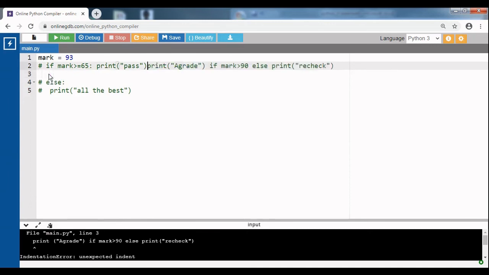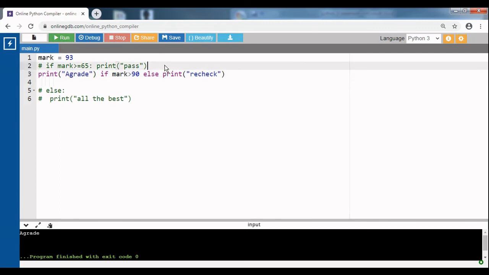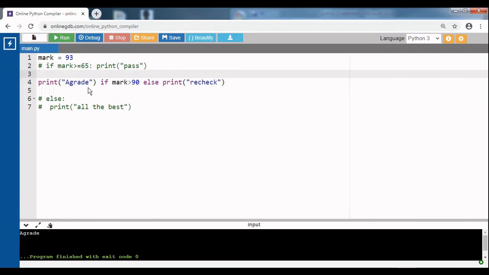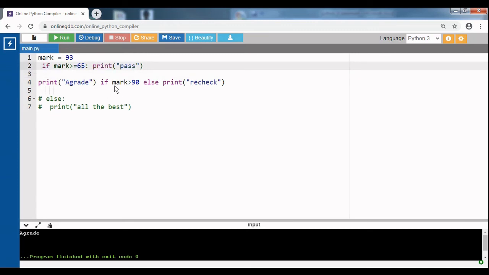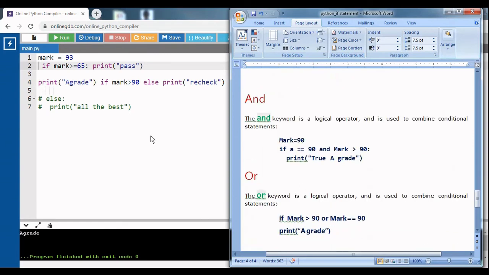The indentation is not proper, so it's showing me the error. Yeah, now it's correct. Okay, hope we can get it. If there is one if condition and one statement, I can give it in this way. If one if and one else statement is there, I can give it in one line. So this is the way in which we can give. Okay, so next, suppose I want to combine two conditions.